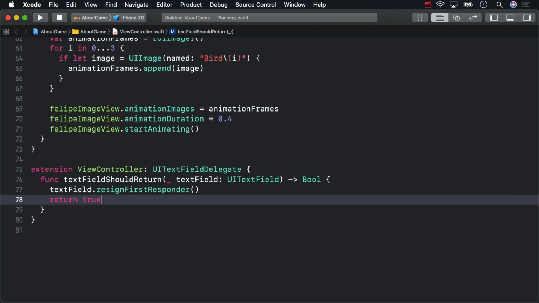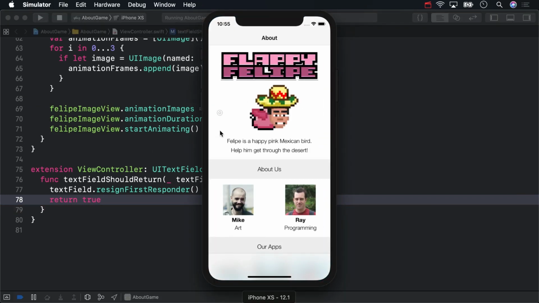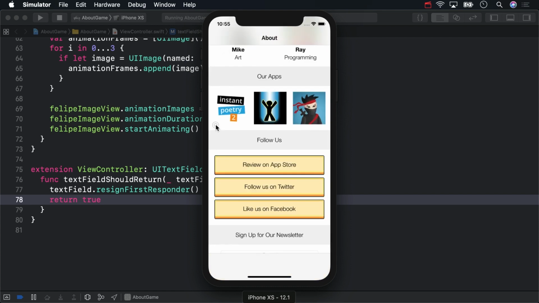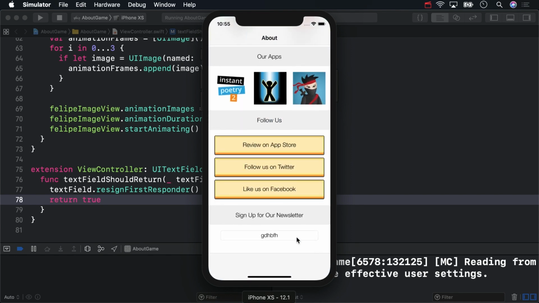Now we're ready to build and run. Scroll all the way to the bottom and tap into the text field. Everything in the scroll view moves up so that we can still see the text field. If we type something in and then click the Go button, the scroll view slides back down.